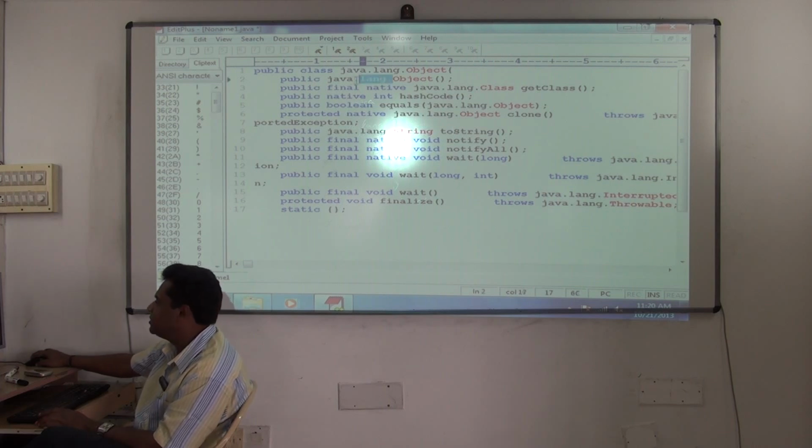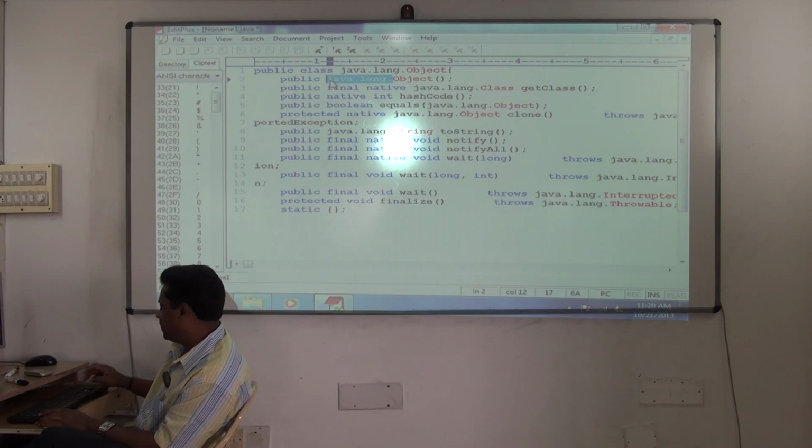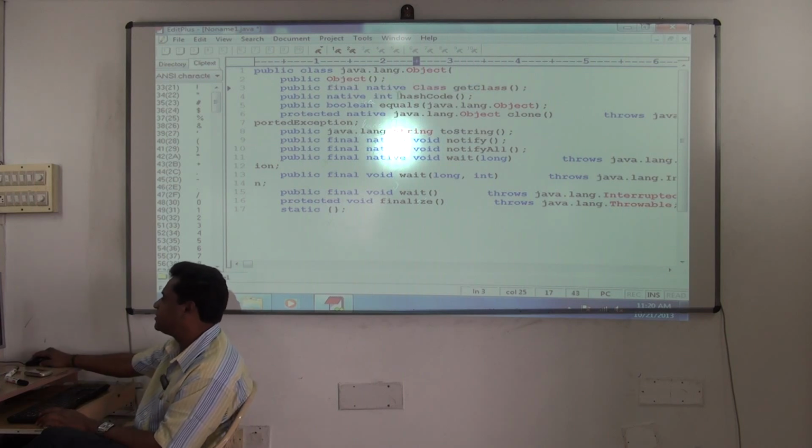What are the members now? Just see this. This is one constructor, only they are using the fully qualified class name. So this is a constructor. Now what is this? getClass is a method. Return type is Class, no parameter. Native, you leave, that keyword I have still not taught you, but other keywords you know, public and final. Understood? Similarly, native is another keyword, leave it.